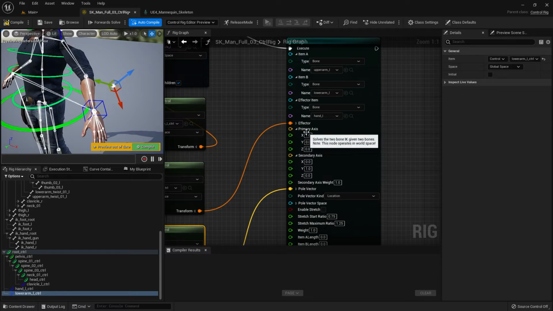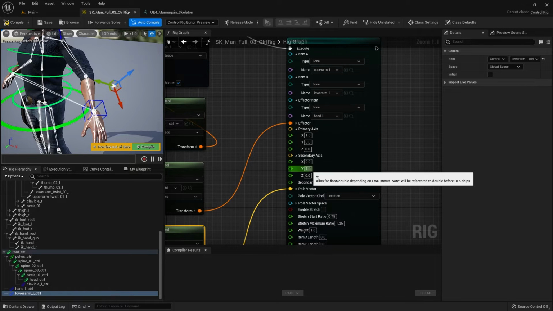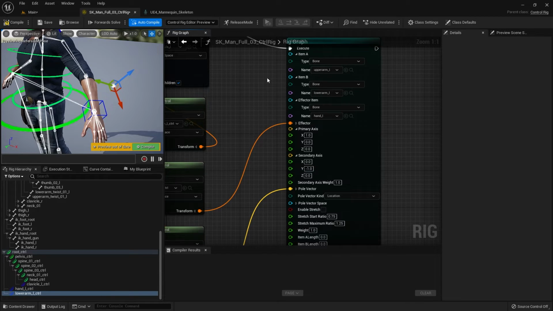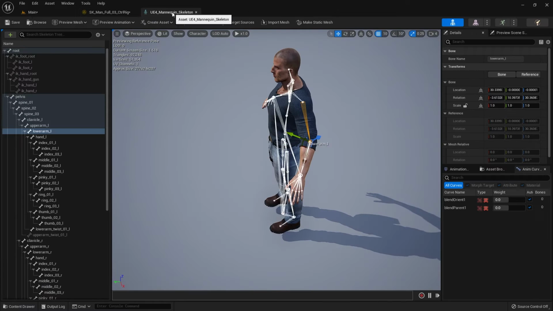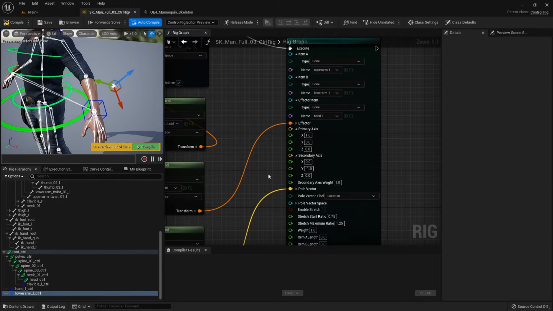So primary, this happens to already be at the right default. So x in 1 is right. That means it's going along the x-axis. Secondary axis has a 1 for y, but it's actually minus y because we saw it was pointing in the opposite direction. I'm going to say minus 1, and now the arm is just fine. So you got to do that each time you set up these IKs. It's easy to just pop open the skeleton, look at the direction of your axes, and then put those in here where it asks for it.